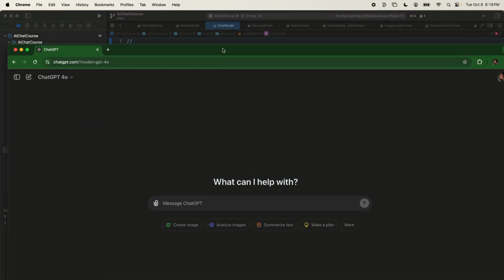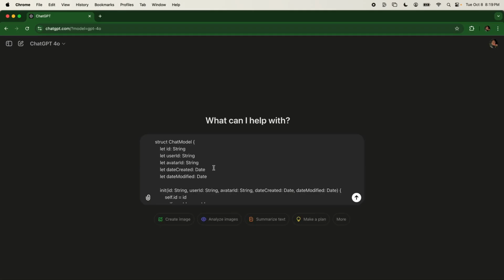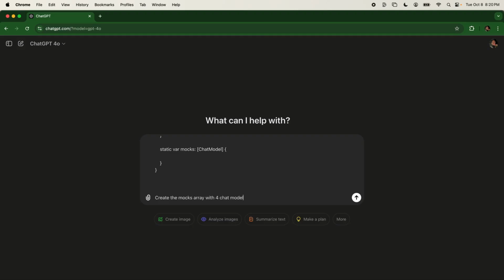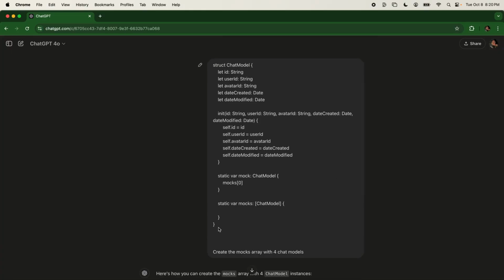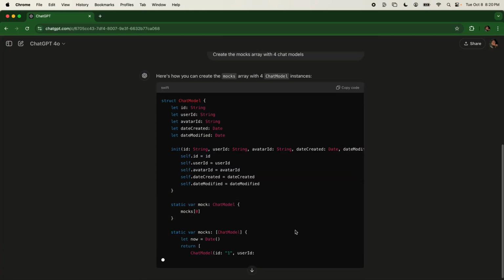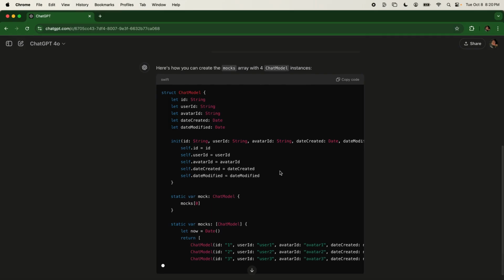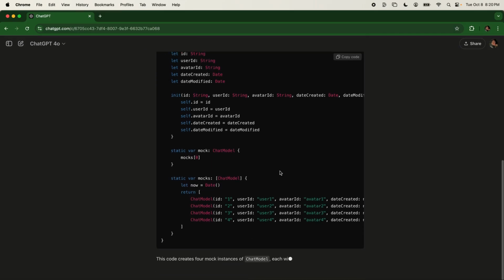And I'm going to open up ChatGPT. I'm going to paste in the chat model. I will hold shift and click enter a couple times to move down. And I'm just going to ask ChatGPT, create the mocks array with 4 chat models. And let's click enter. And hopefully it will be able to just build this for us rather than us having to go through and type. And it looks like it's creating all of these.